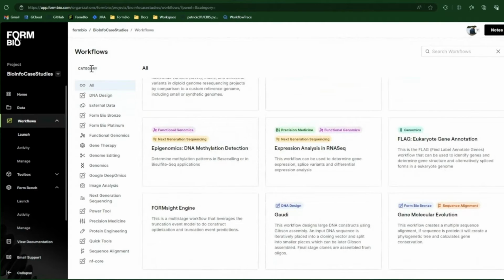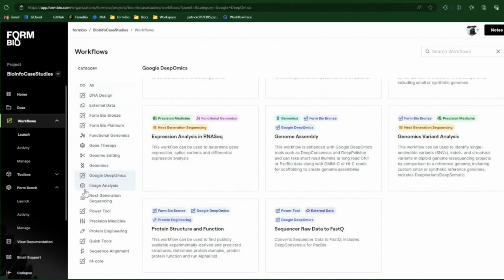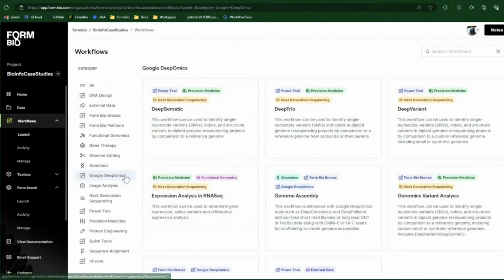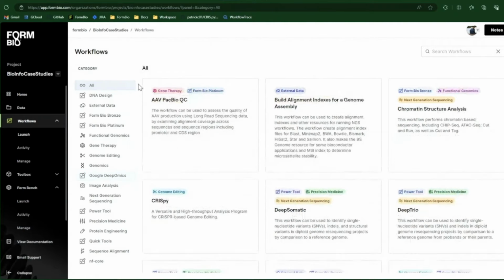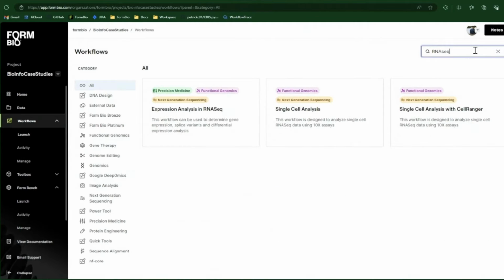Along with the workflows tab, we have this categories filter, which helps you sort down the list if you know what you're looking for. If you don't, feel free to browse all. There's also an ability to search for specific workflows. For example, RNA-seq, and it will pull up anything related to RNA sequencing.